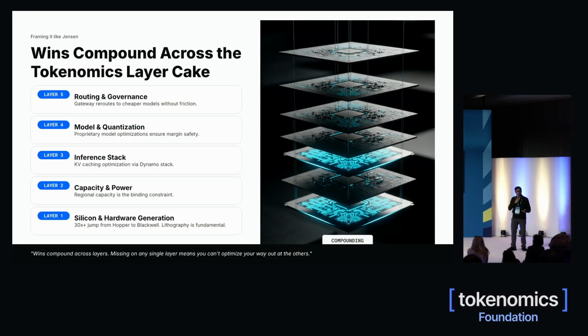Next comes model and quantization. Do you want to use the same model? Do you want to use a 1 trillion parameter model for writing a simple script that does, let's say, a bunch of directory of file renames? Perhaps not, right? Because that task can be done by a cheaper model. And so it's important to understand what model is being used for the task.